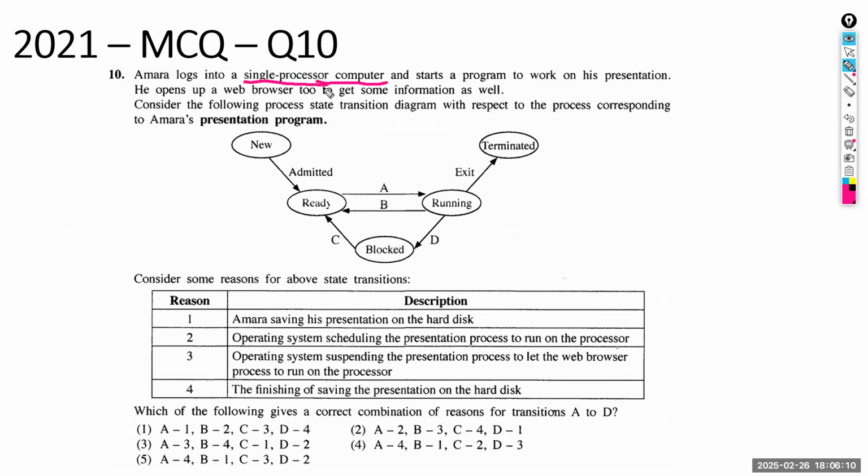Amara logs into a single processor computer and starts a program to work on his presentation, like PowerPoint. He opens up a web browser. Now the second program is also running, a web browser like Firefox, to get some information as well. Now two processes are running on a single processor computer. At least two processes, right? Of course, there can be OS related processes and other background processes running. But at least these two processes are now running.